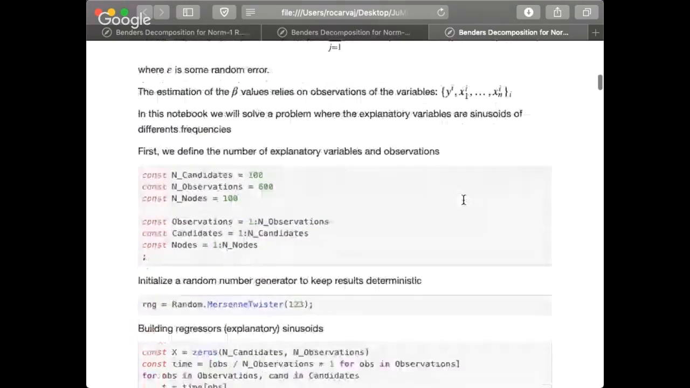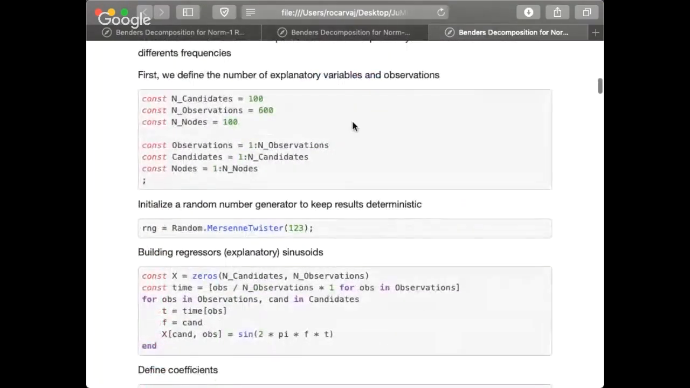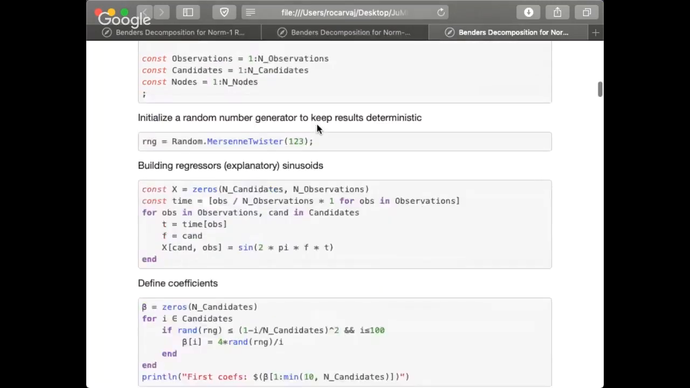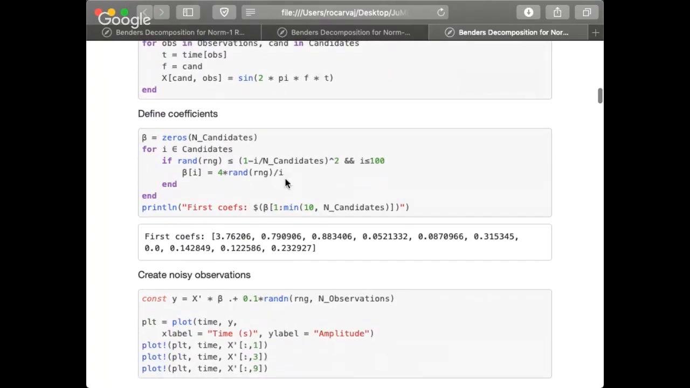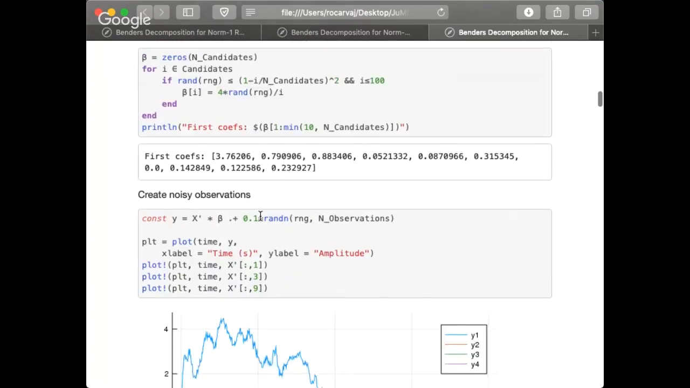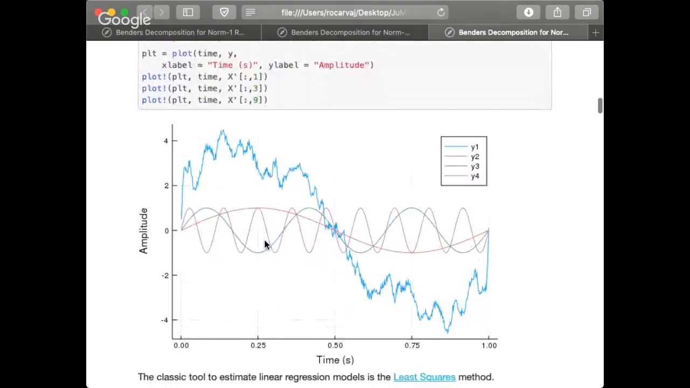So the first thing is that I'm generating some data. Candidates is the number of x variables, and observations is the number of observations that I will use in my estimation. And nodes is something I will talk about later. So this is just building the sinusoids, which will be my functions. And then I will create some random beta coefficients. And then I will create my y variable.